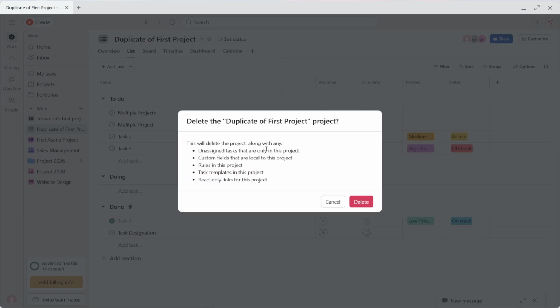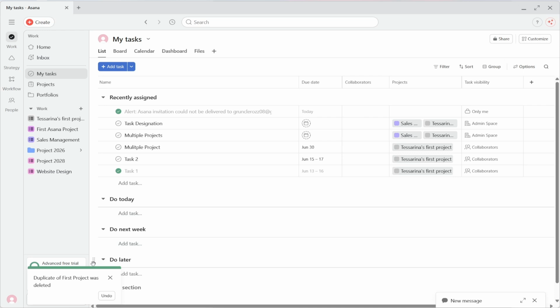A pop-up will show in here, and from here, it will just ask you if you are sure, since it will delete the project along with any unassigned tasks, custom fields, rules, task templates, and read-only links. If you are sure, head over to the bottom and the right corner and click on delete. And once you do that, at the bottom and the left corner, you will also have an option to undo the delete process if you don't want to actually delete it.